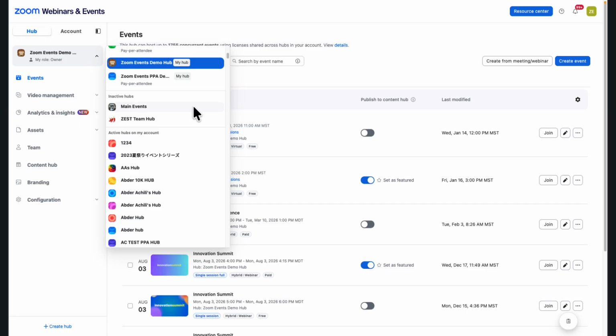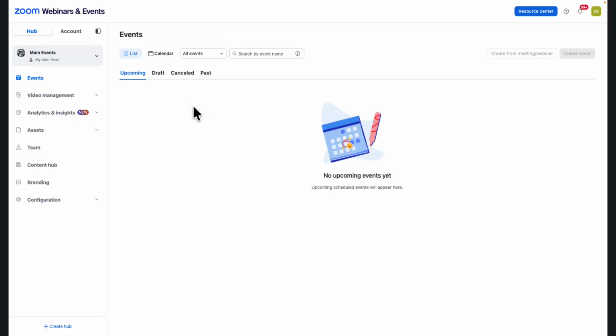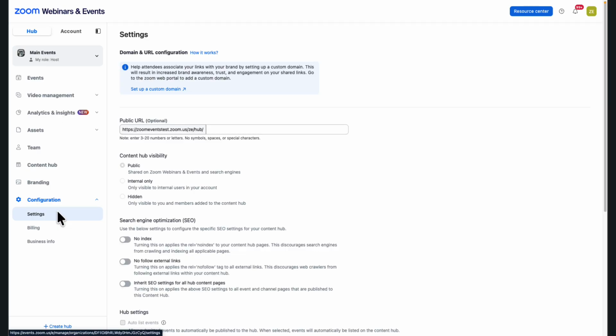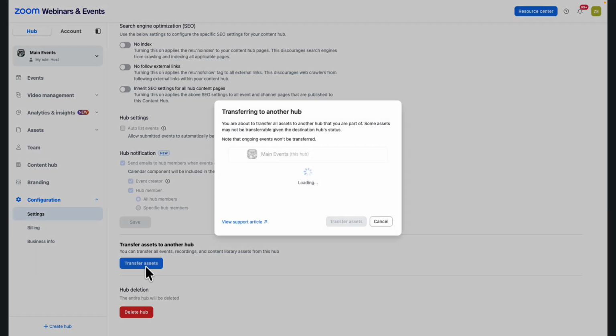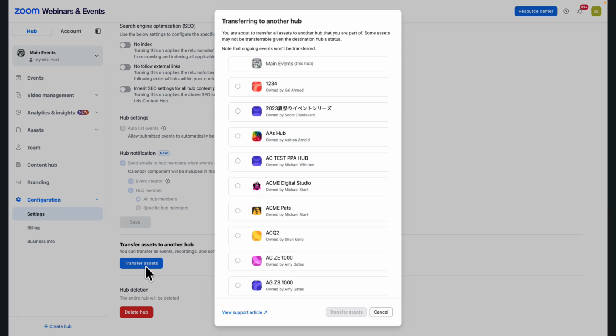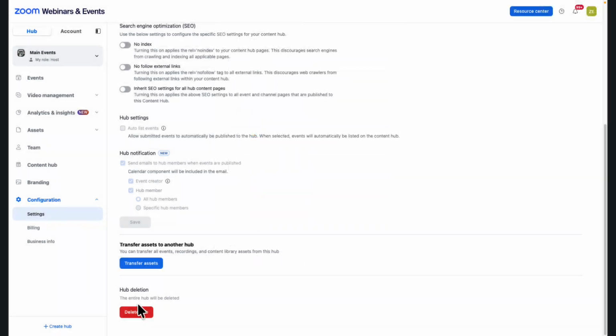Admins can transfer all hub assets, events, recordings, and content assets from one hub to another, even from inactive hubs to active ones. Find the inactive hub and navigate to Configuration. Choose Settings. Here, admins can transfer all hub assets to another hub. Or delete the hub entirely.